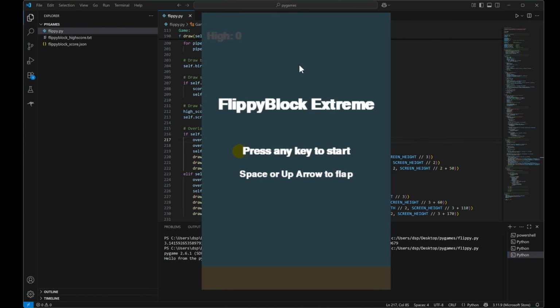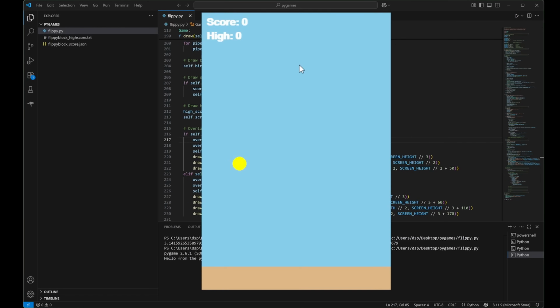Press any key to start, space or up arrow to flap. Well, I'll tell you one thing, I'm able to go sideways. This is lacking something. Do you know what that something is? If you've ever played Flappy Bird, or if you've ever watched any of these code exams, you know what that thing is. It completely omitted the pipes, which is an insanely huge omission.